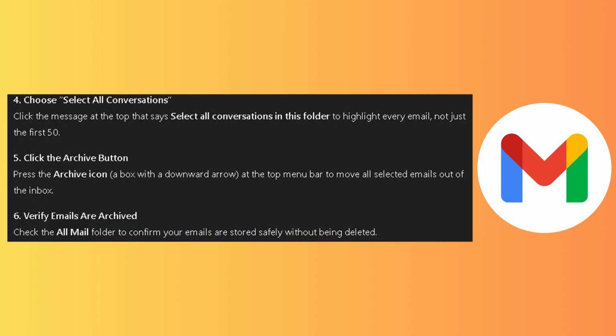Verify the emails that are archived. Check all mail folder to confirm that your emails are stored safely without being deleted. Now you know how to archive all your emails in Gmail at one time.